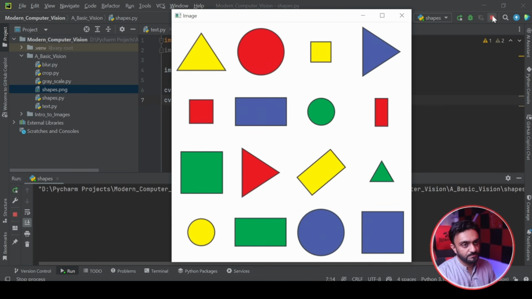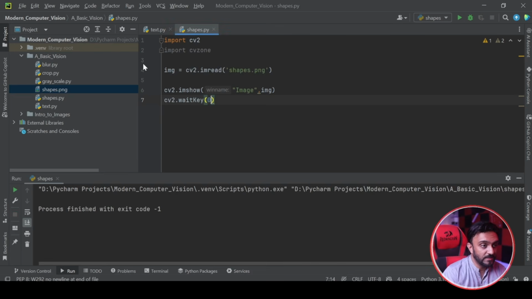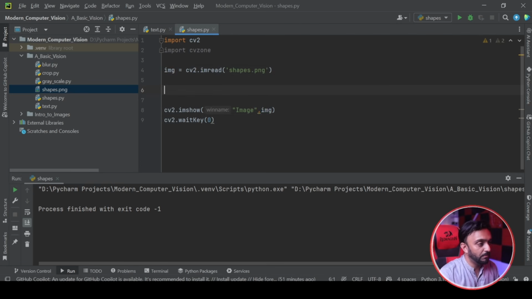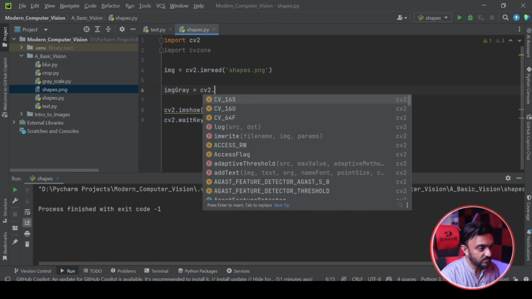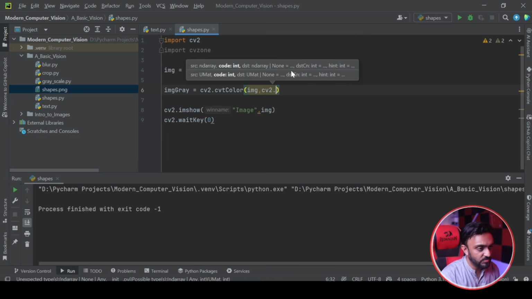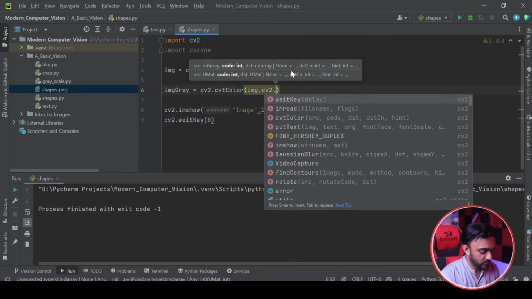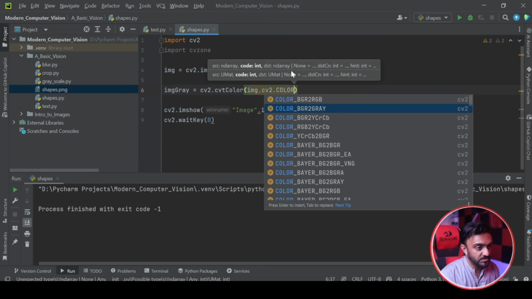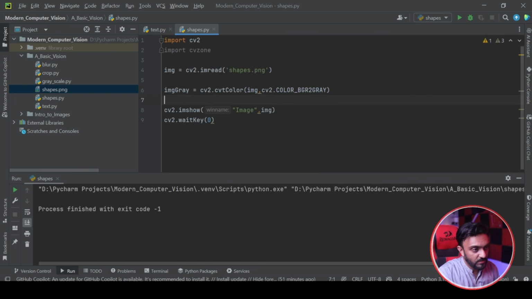This is our image. Now we need some processing on this so that we can easily detect our shapes. So the first thing we will do is we will convert it into grayscale. So if you remember, imageGray equals cv2.cvtColor, and then we give in the image, and then we give in cv2.COLOR_BGR2GRAY. So this will convert it into gray.